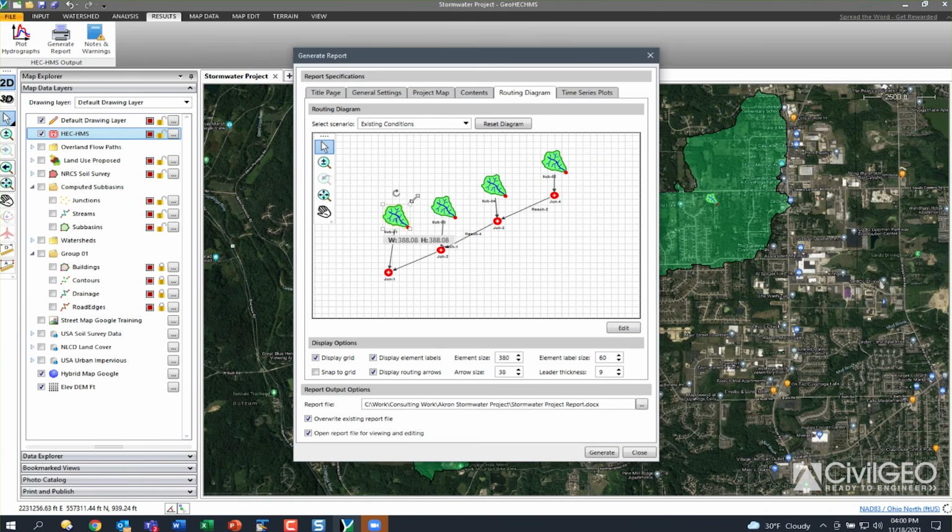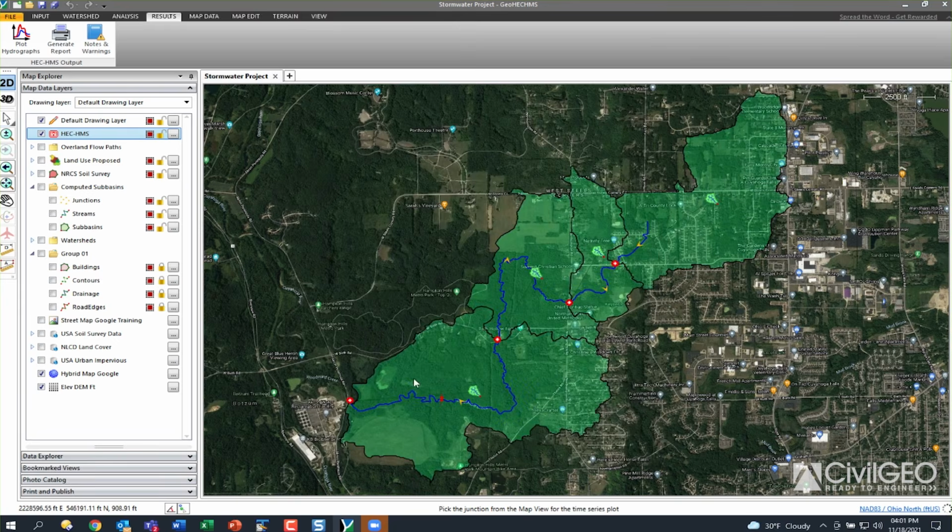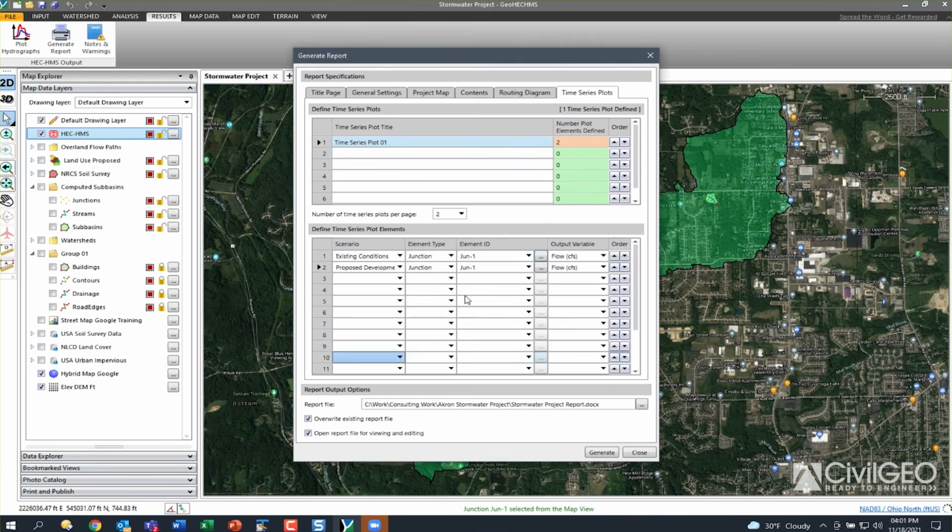If you want to scale this up, you can scale it up. You want to put labels in there, you can do that. Go to your time series plot. You can create your own graphics. So we can come in here and say existing and proposed. We'll choose, let's say, that downstream junction. Click on the little browse button. We'll pick that one right there, and that's junction 1, so we're good. Let's change the name of that plot. We'll call it culvert discharge.